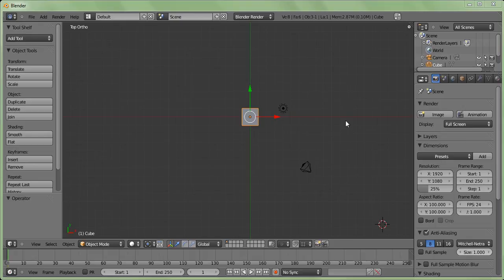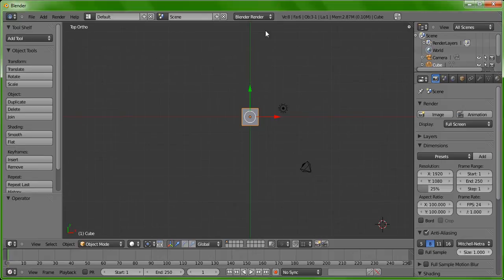Hello everyone, Bing is here, and I'm going to try to make a tutorial for Blender 2.5 on how to make a health bar in the game engine.